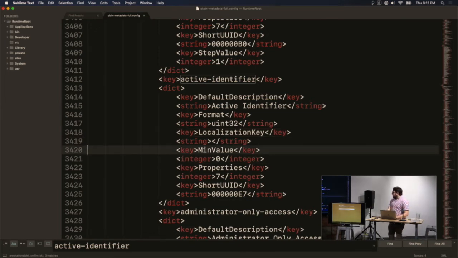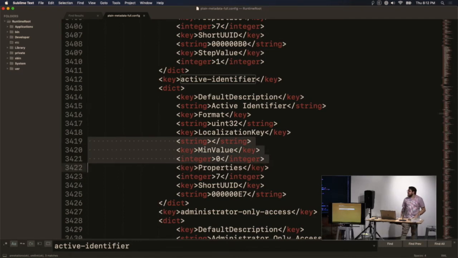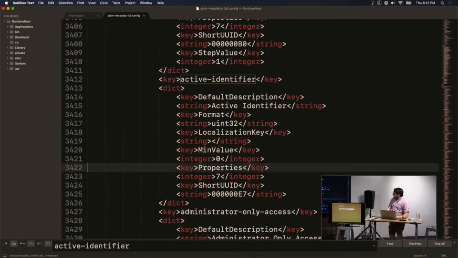Yes, here, like Steph mentioned, min value 0. So for all intents and purposes, it's got to be an unsigned integer, right? Because negative values aren't going to make much sense in this context. Properties 7. Cool, it has 7 properties. That's going to be a mix of the set props thing, like we had in HAP-NodeJS. So that's going to be whether it's readable, whether it's writable, and that's bit masking type stuff.